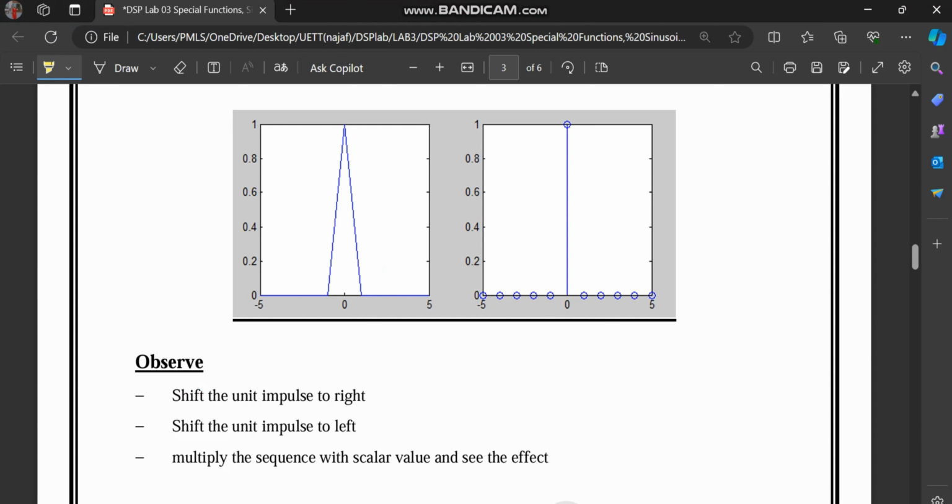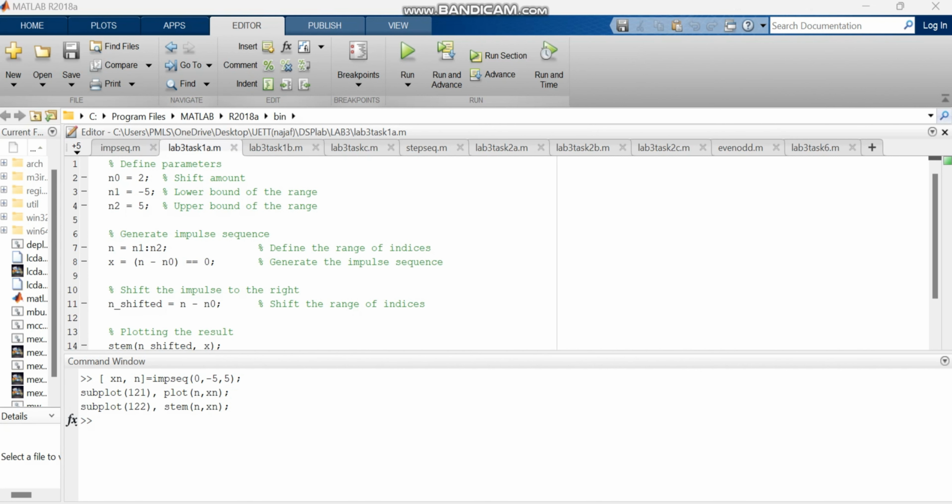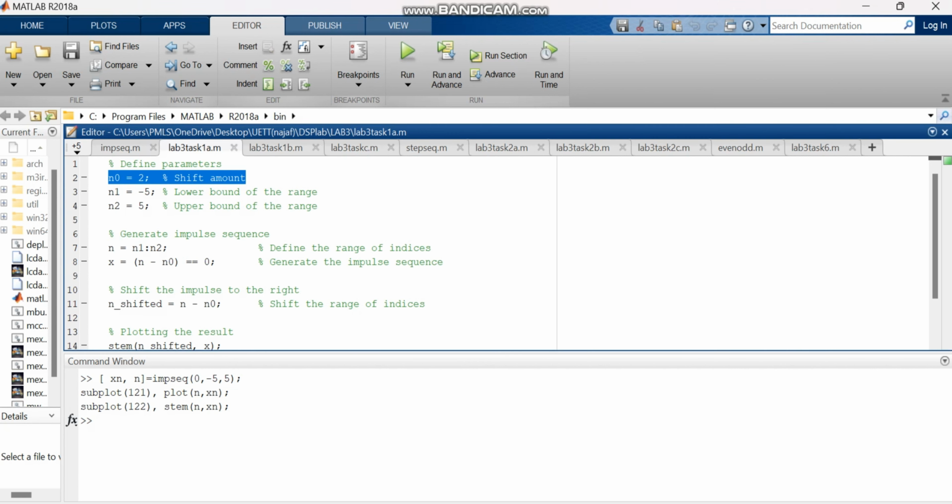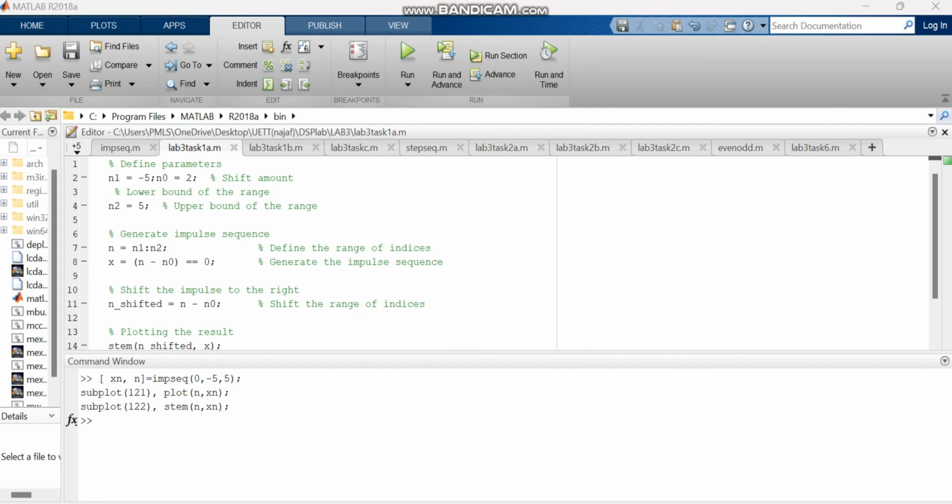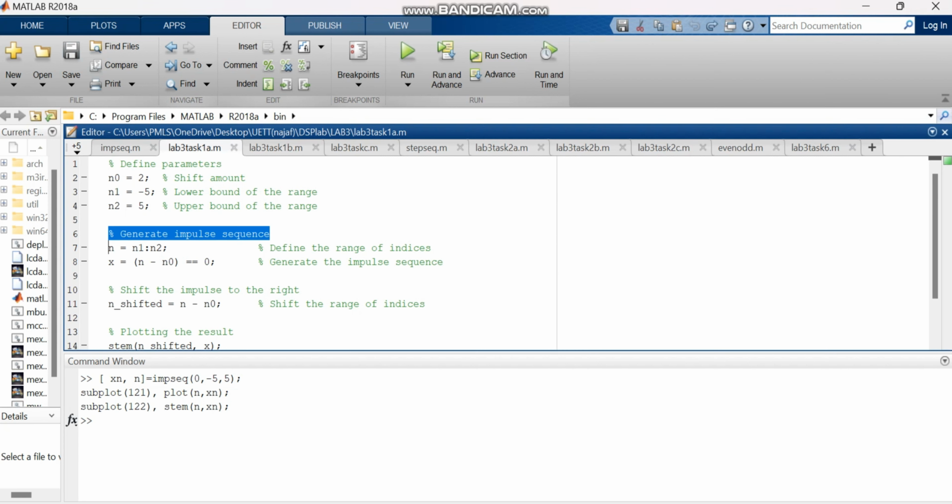Now we were asked to observe the following aspects. Shift the unit impulse to right, shift the unit impulse to left, and multiply the sequence with scalar value and see the effect. So here n0 is the shift amount, n1 is the lower bound of the range, and n2 is the upper bound of the range. For generating the impulse sequence, we created an array n containing integers from n1 to n2 inclusive. This defines the range of indices.